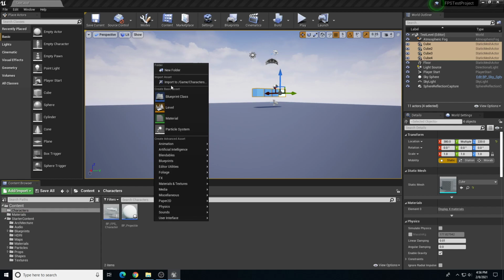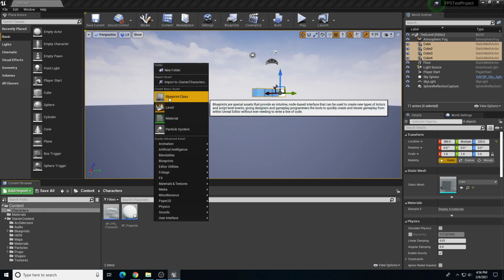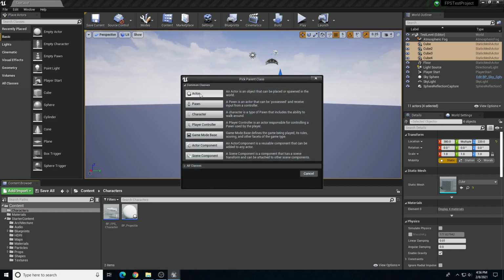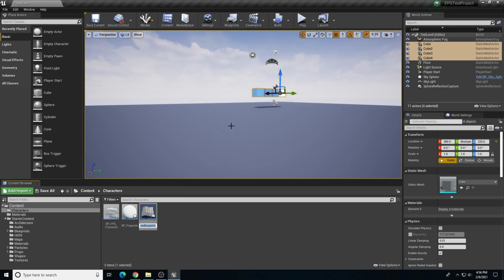Alright, so let's right click again. We'll just recreate the process with a custom static mesh. We're going to do a blueprint class. We're going to do an actor. We'll say BP projectile. We'll call this one rock because there's a rock projectile. BP projectile rock.